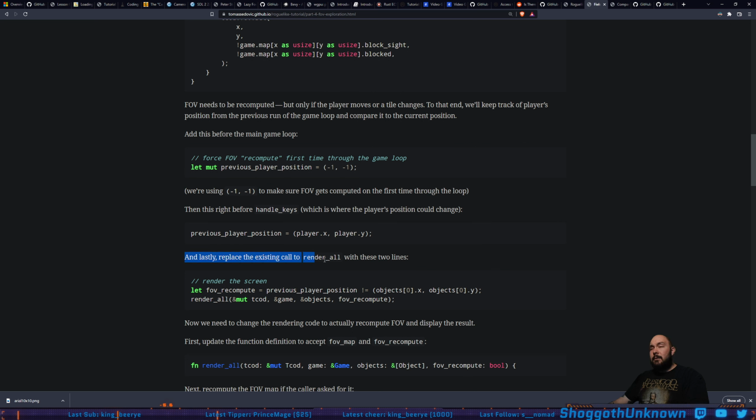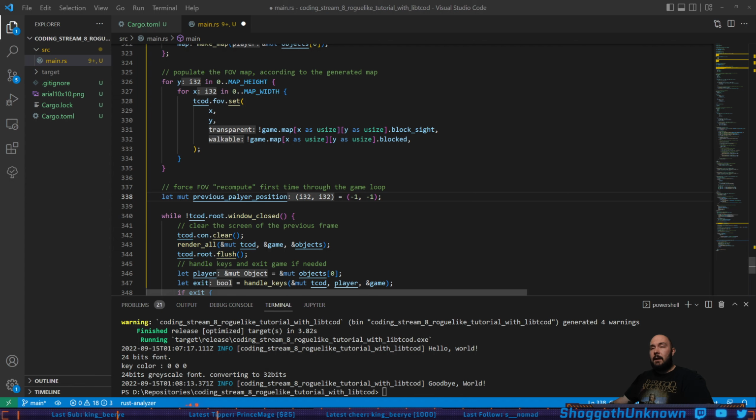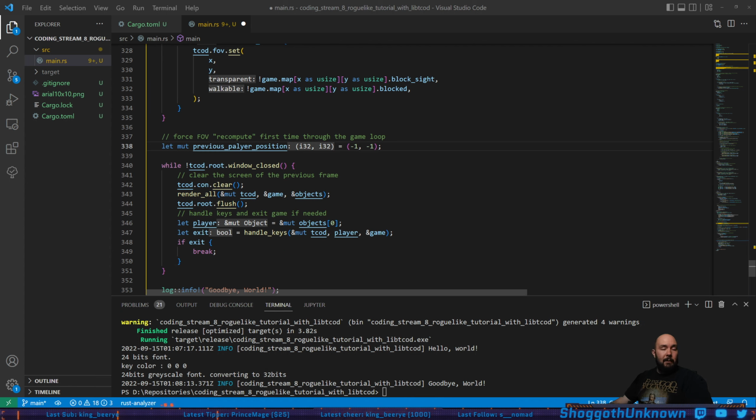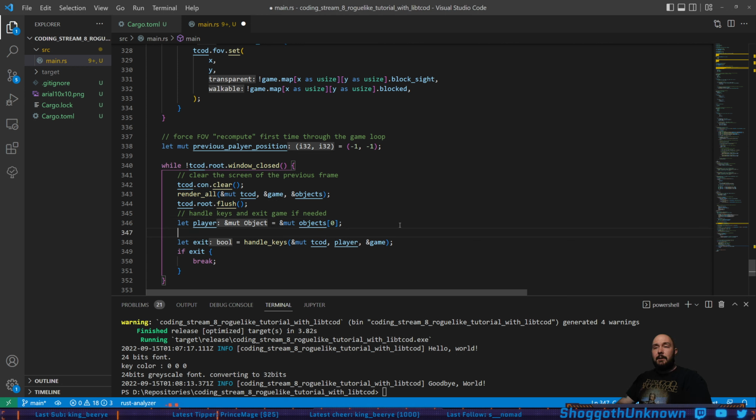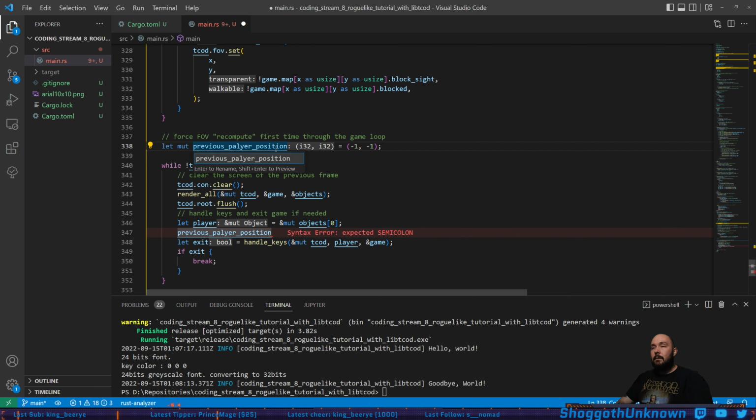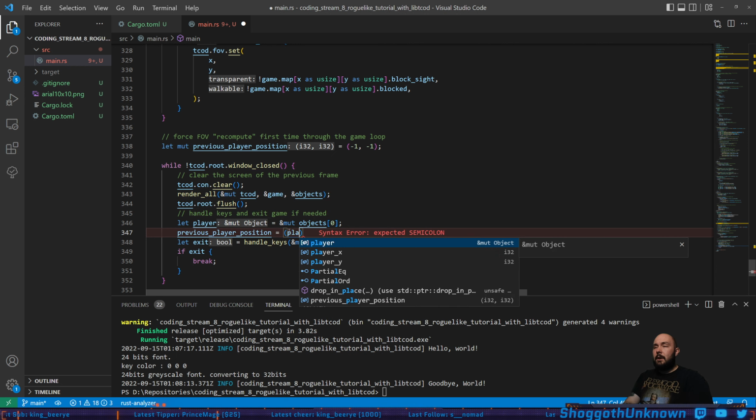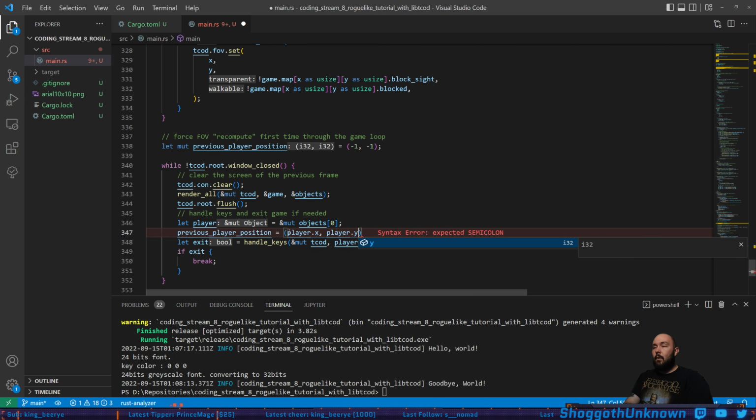Yeah, and lastly, replace the existing call to render all with these two lines. Okay, so let's go ahead and get that. I feel like a lot of stuff is stacking up, even though it's not. Okay, so handle keys is where it could change, right? So previous, oh, I typoed it. Previous player position. Okay, we fixed that. Previous player position equal player.x, player.y.